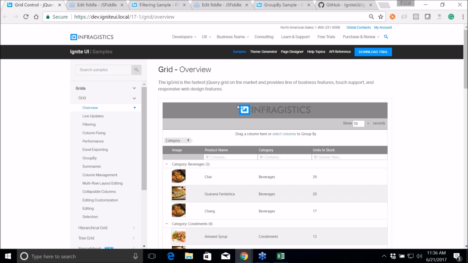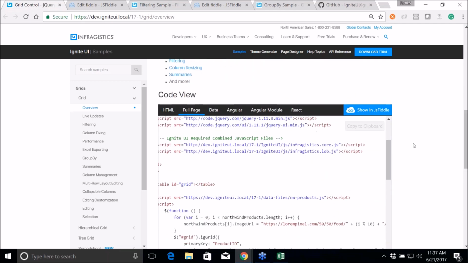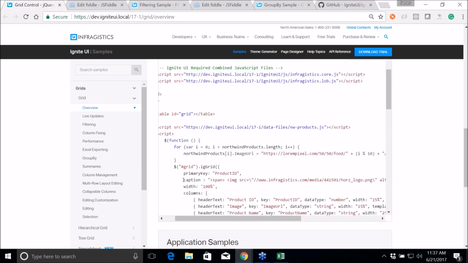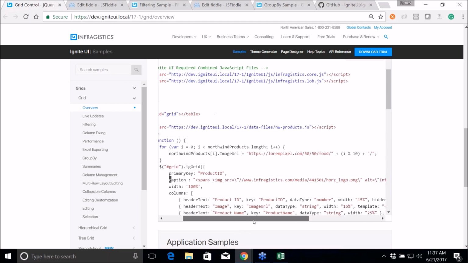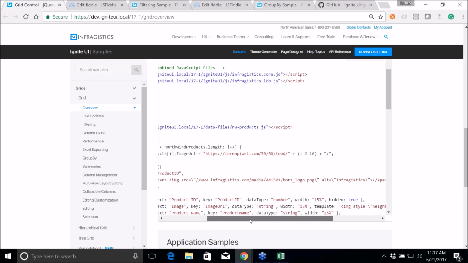The first thing I want to show you is we've added this new banner at the top. This is an HTML formatted banner. So what this allows me to do is basically create a caption for my grid that I can style any way I want. You can see that code down here. And this is basically just HTML. Right now I have a span with an image in there, but I can put any valid HTML in there I want.